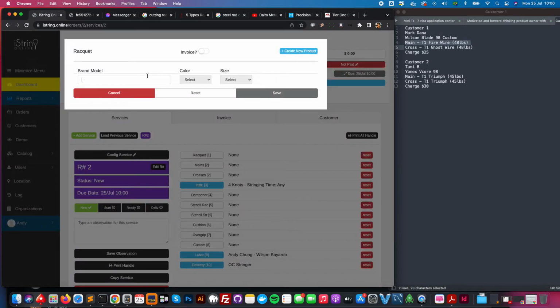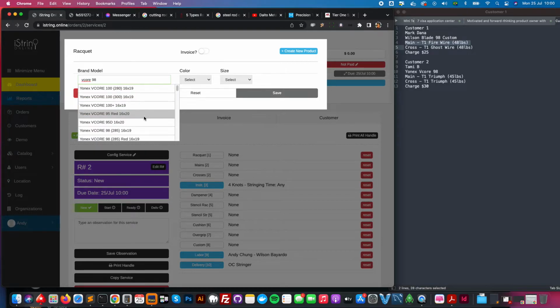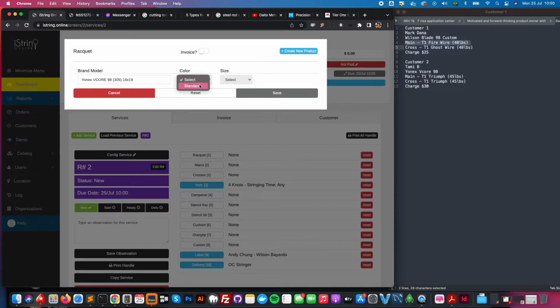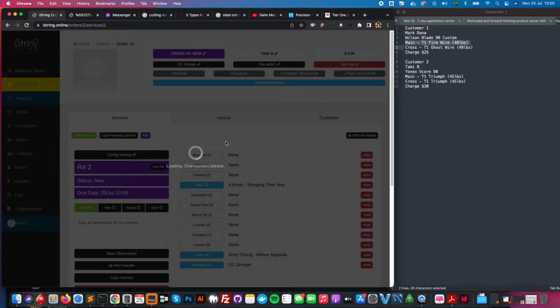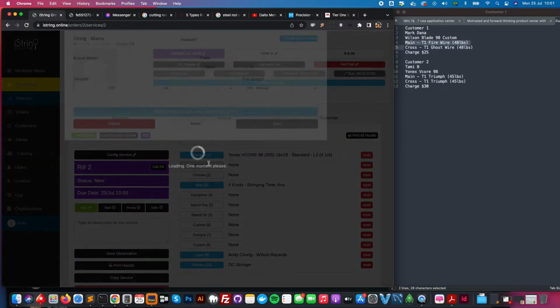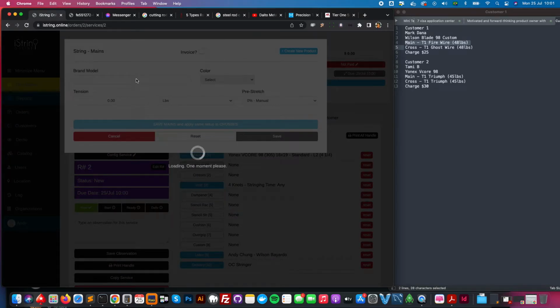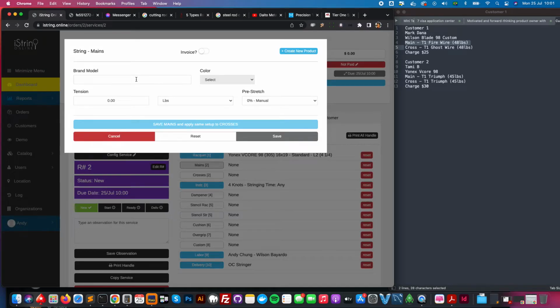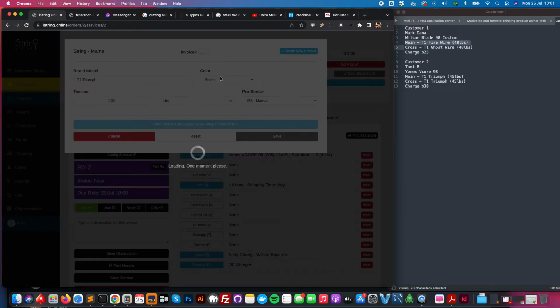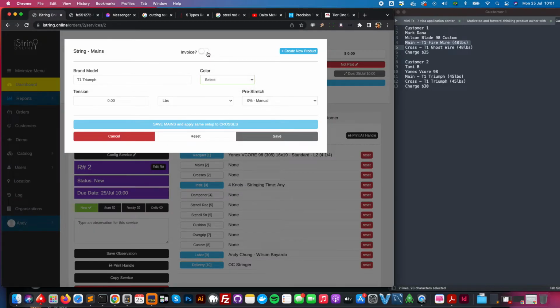So the racket is the VCore 98, 16 by 19, color standard, size, I don't know, 1/4, save. And then on the mains and crosses is the T1 Triumph. So I click on the strings, mains or crosses, doesn't matter, Triumph, it shows over here. Actually, sorry, you're gonna charge it, invoice, Triumph.